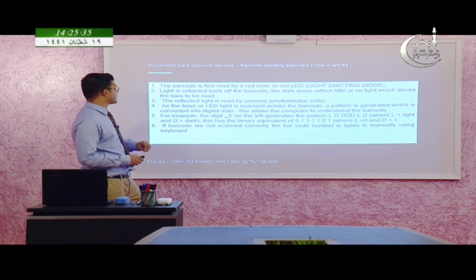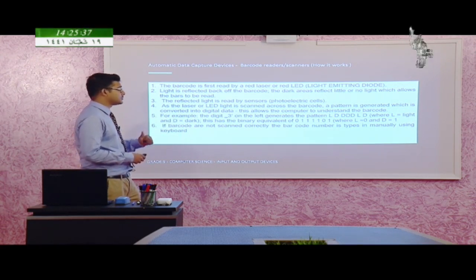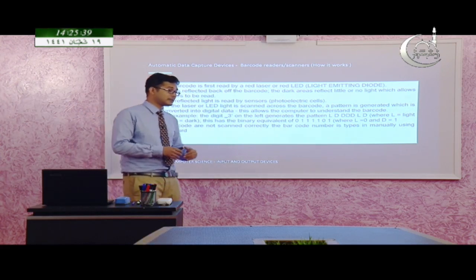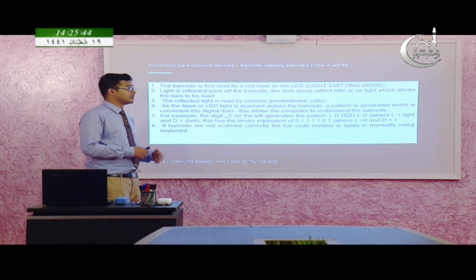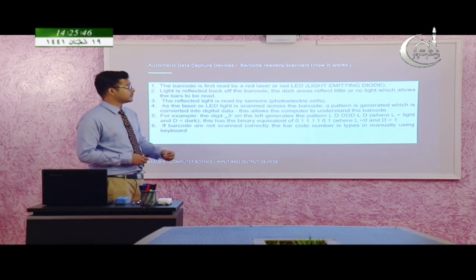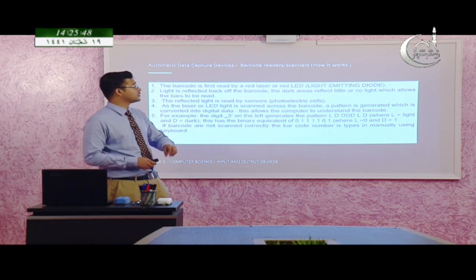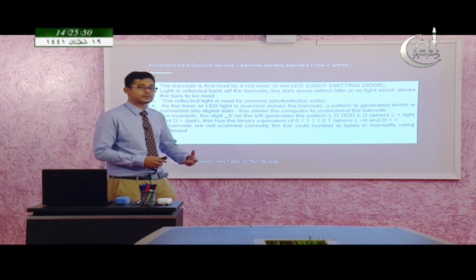the exact pattern of the barcode, which will be sent to the database. Before reaching the database, it has to be validated whether the barcode is correct or not. So, it will be validated and sent to the database. From that database, information will be retrieved and displayed on the screen.